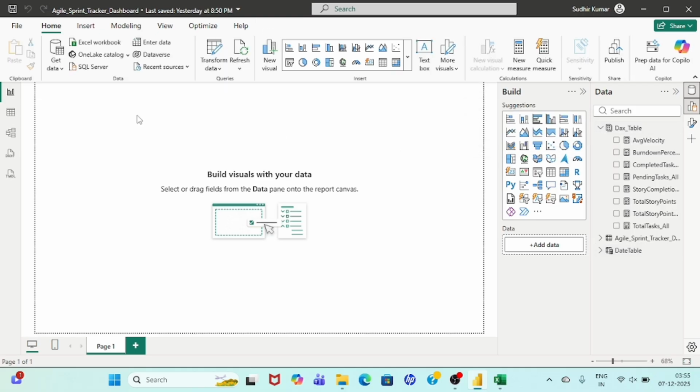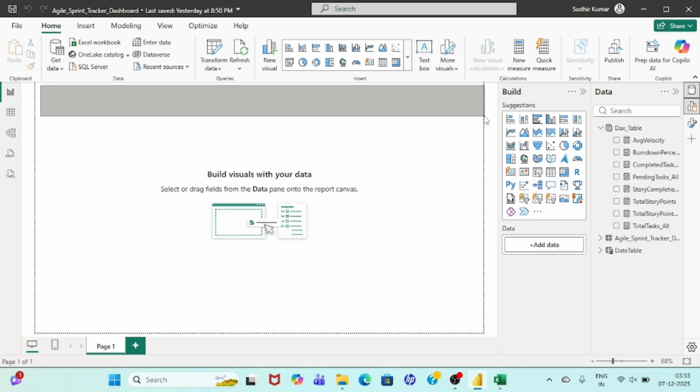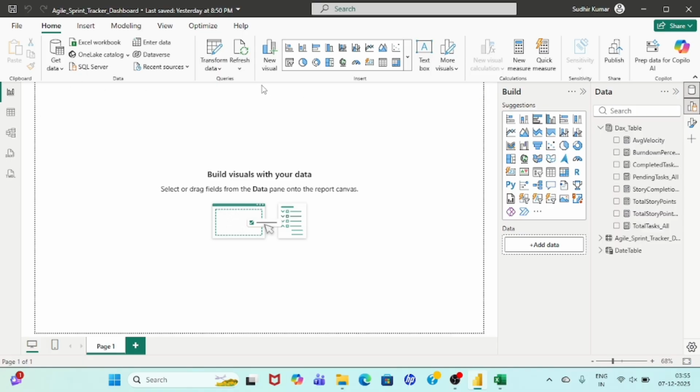Now, this is the canvas space, and here we are going to build the dashboard. First thing I want to put here is the title name of the dashboard, Agile Sprint Tracker Dashboard. Also I want to put bookmarks. Then I want to put switch themes. Okay, switch themes, so I can switch the theme as well, so the visualization would look good, right? So we are going to build a professional dashboard here. Let's start building the dashboard without wasting time.